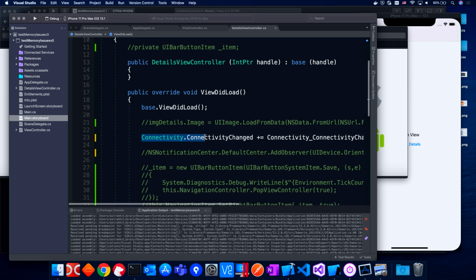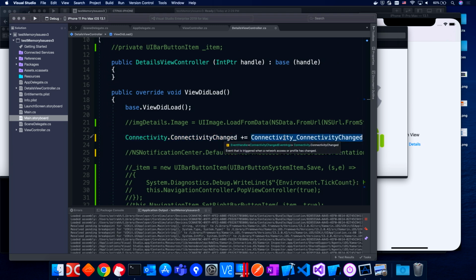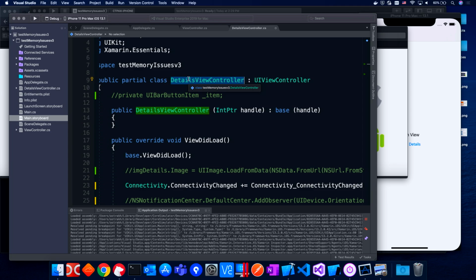Because this connectivity change event is a static reference for our garbage collector. Once our garbage collector is trying to identify if it's garbage or not, it is not, because the connectivity change event has a reference to this handler. And this handler actually holds the reference to our details view controller. Oh, I see. Got it.